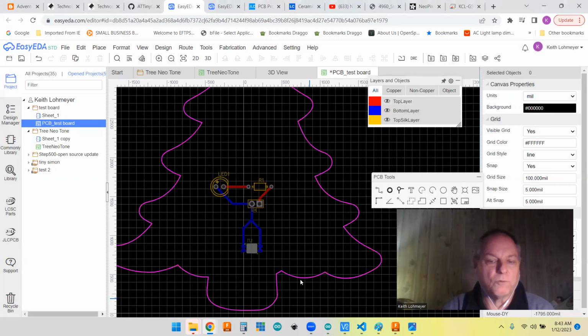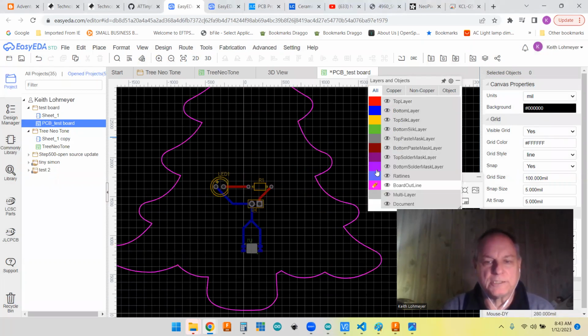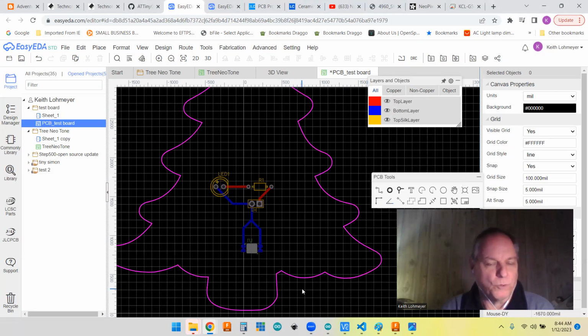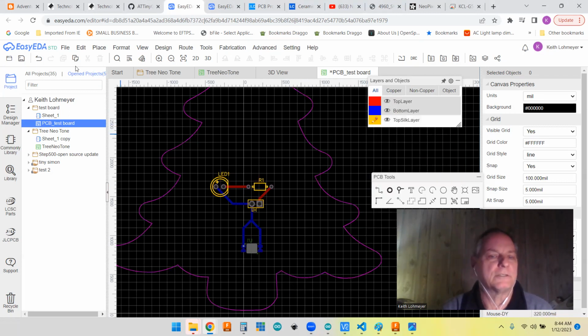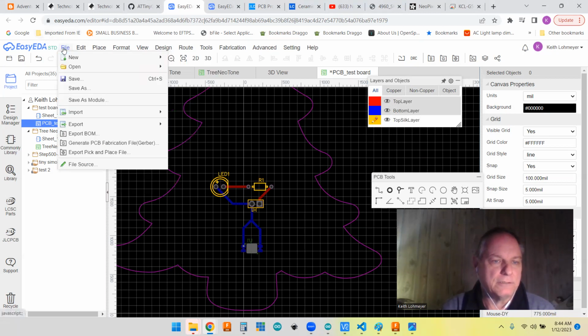And we can see what we're working on. So whichever one has the pencil is the layer you're working on. You've got top and bottom layers, and then you've got the top and bottom silk screens. And this is the board outline layer, so you actually have that on there. And then we really want to go to the top silk screen next, because what we want to do is bring in that image.